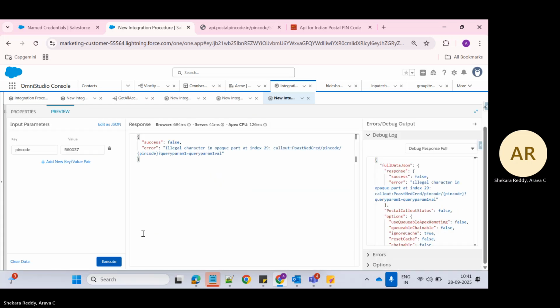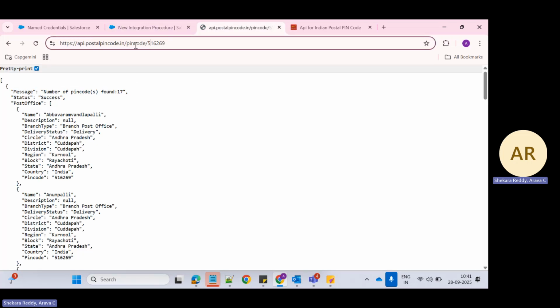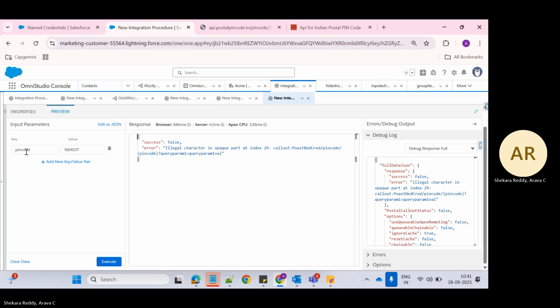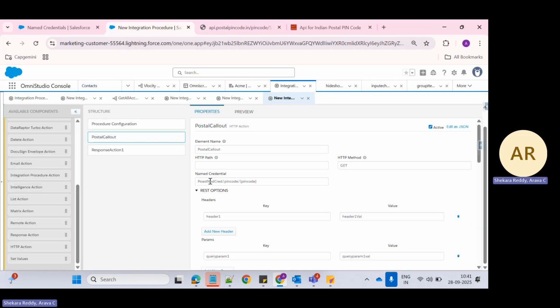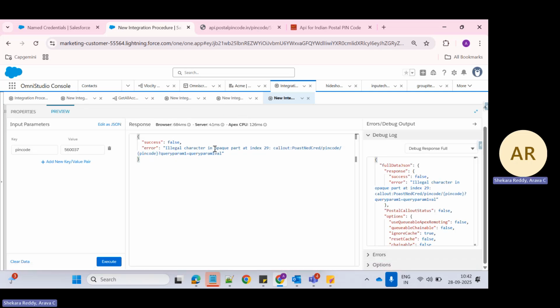Execute. Illegal character, Postgres pin code slash pin code. Sorry, the key will be the same. This is the key. Wait, what is happening here? Pin code slash pin code. Sorry, merge field syntax, right? This is not merge field syntax. You have to use this one. Now it will work. Success false.